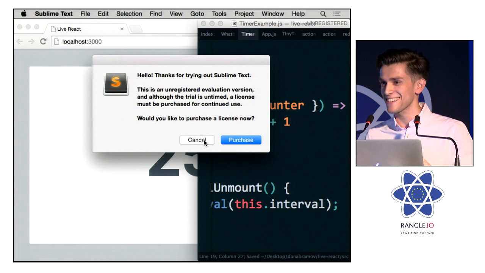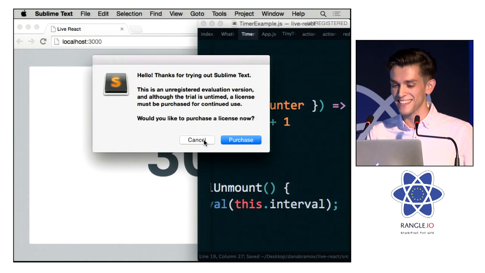I have the license, but my laptop did not work, so I'm using Christopher's laptop. But I do have the license. I just did not transfer it.